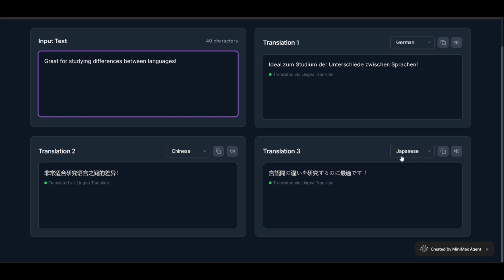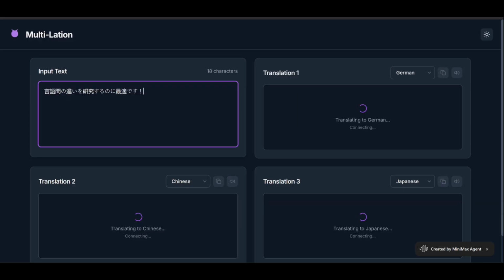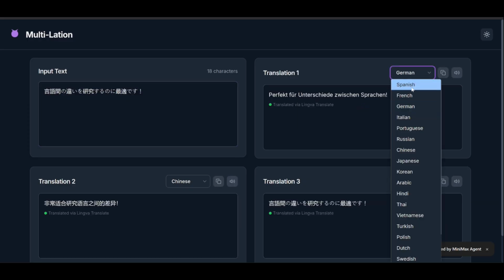Oh yeah, almost forgot. To make it easy to copy the text, there's a handy copy text button for every translation box, so you can easily copy and paste. I thought of everything. Or so I think.